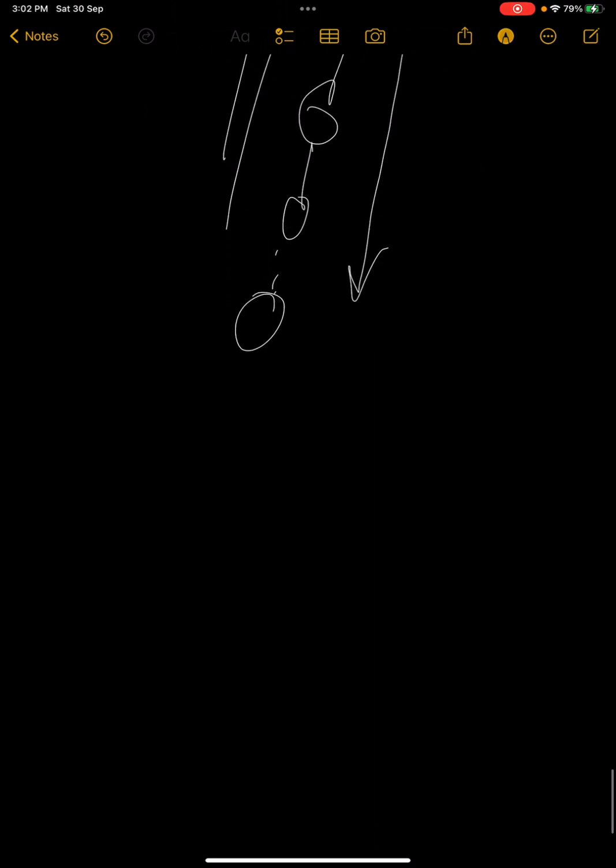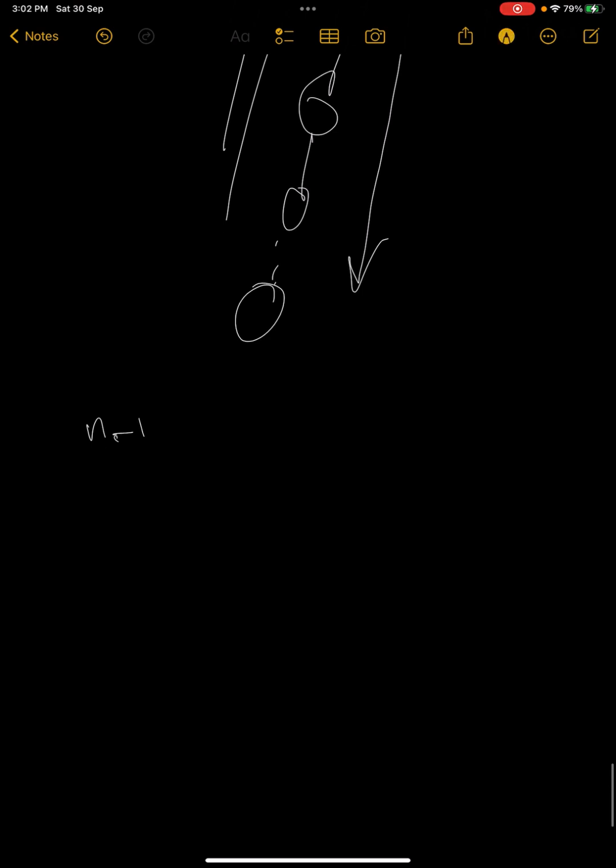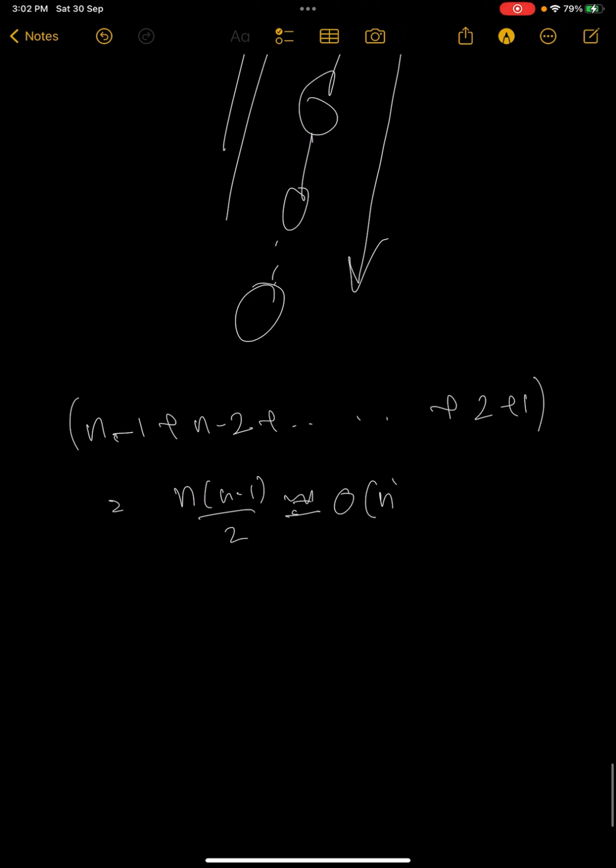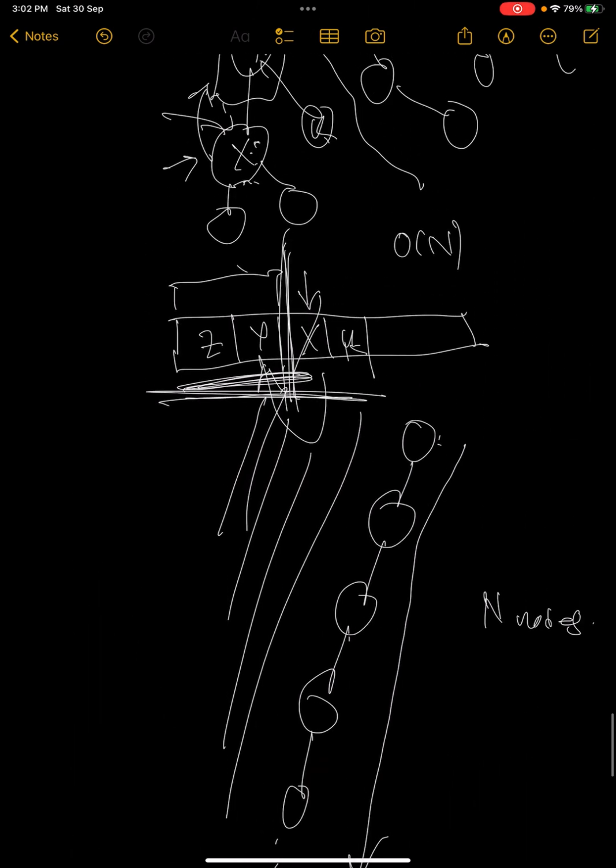So the equation would become like this: for the leaf we need to search n minus 1 elements. For its parent we need to search n minus 2, like this, like this, like this. It will be 2 and 1, so it will be approximately n into n minus 1 by 2. So its worst case complexity is order of n square. So this is not a very efficient solution.